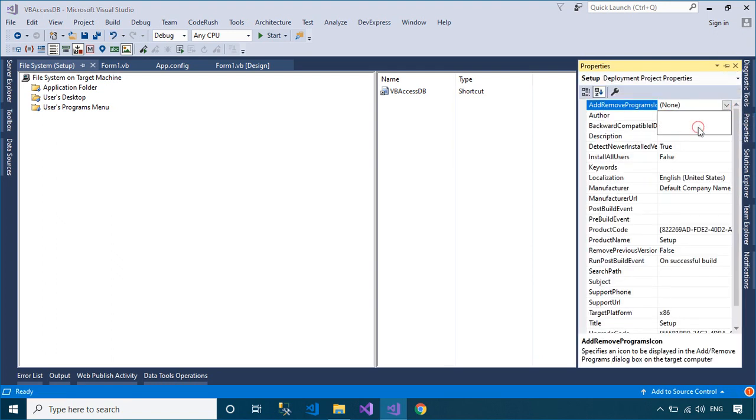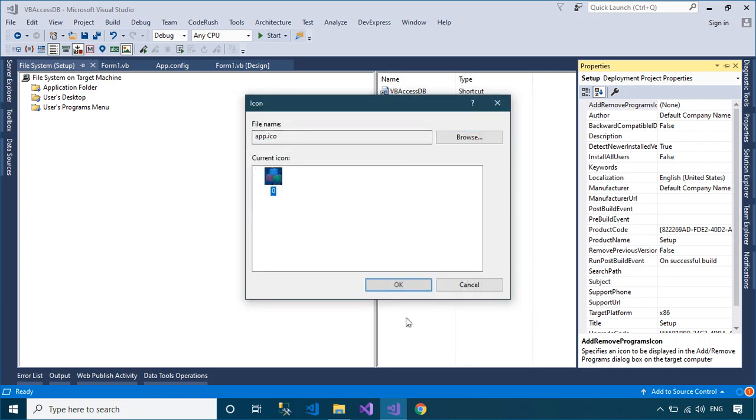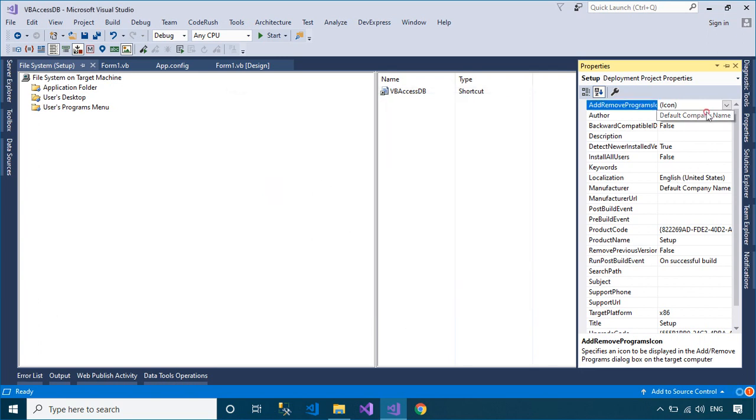You can also add icons to the Add Remove Program section, then enter your product details, such as product name, author, website, etc.